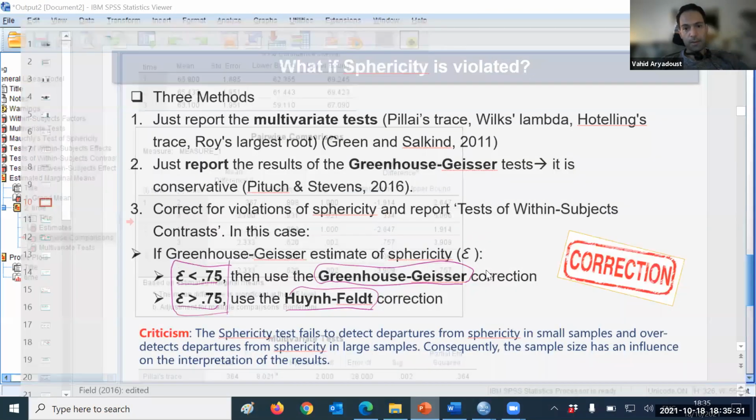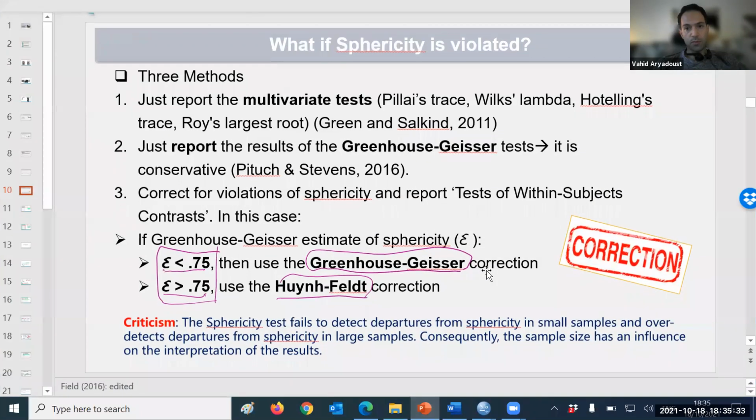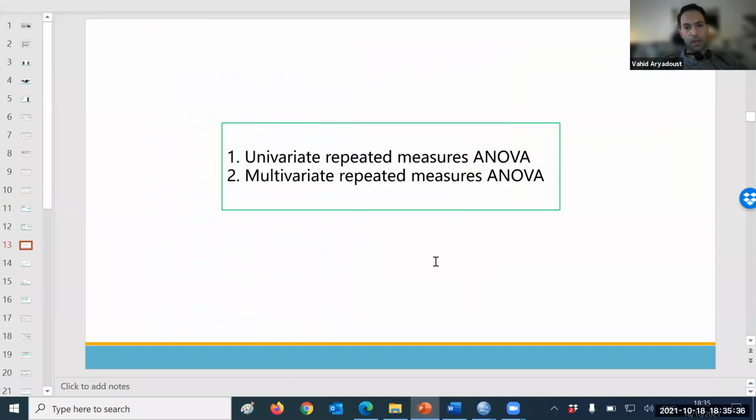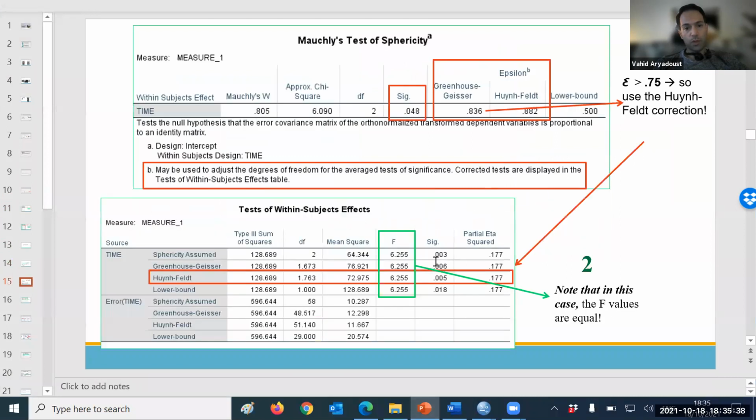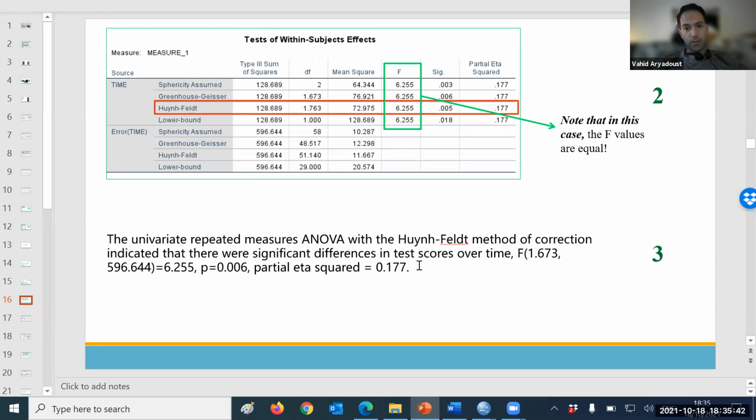Now, there's one more thing, of course, how to report it. This is how you report it. Please take a moment to read it.